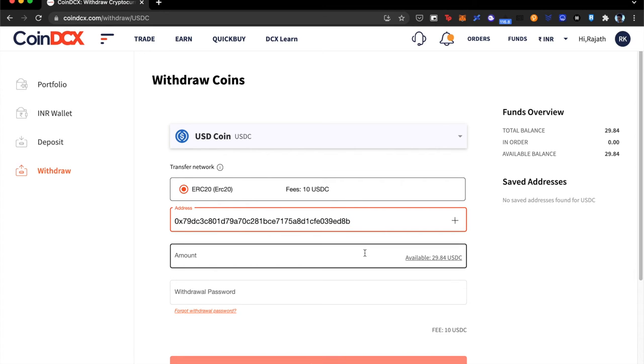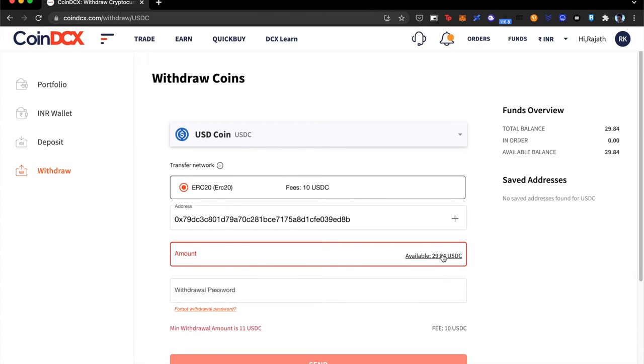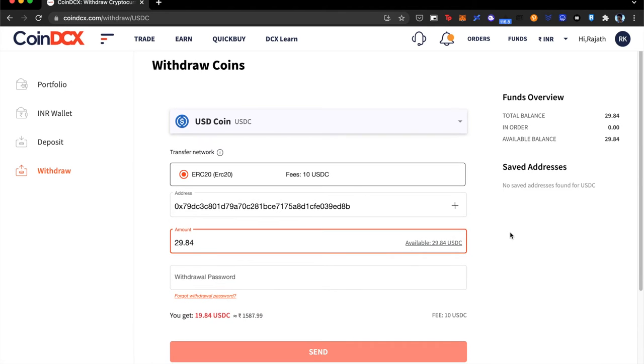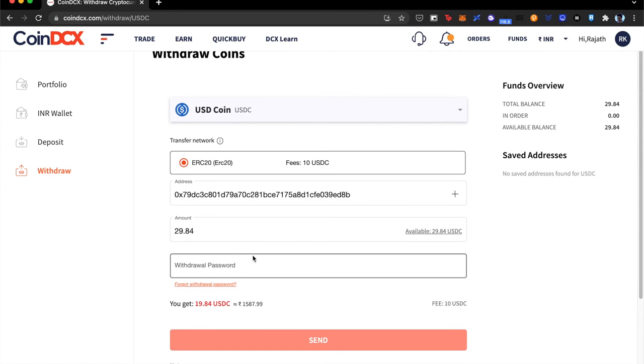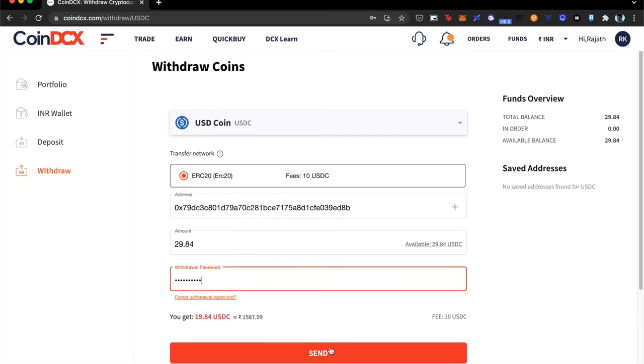And then you enter the amount that you actually want to withdraw, whether it's $5,000, $2,000. Today, for demonstration purposes, I have 29.84 USDC. I'll choose that and quickly key in my withdrawal password. Once that's done, I will click on send in order to initiate this transaction.